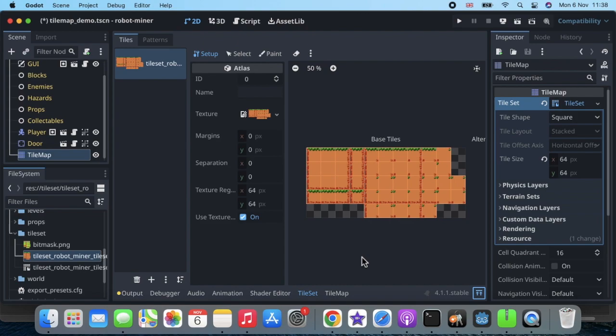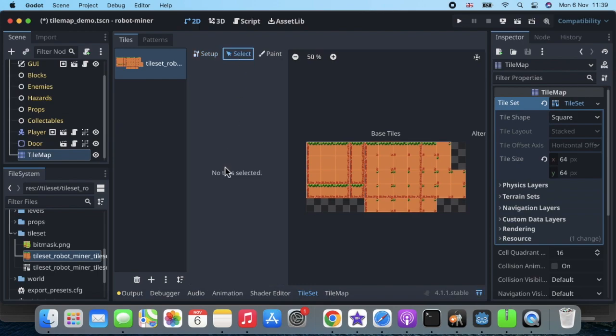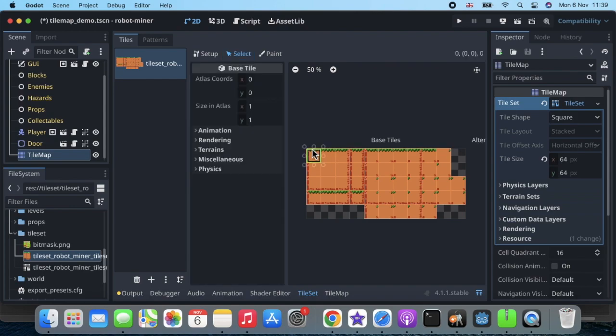All right. As I said before, the TileSet section is where we configure our tiles. So we're in the setup section now. You can do things like margin, separation, that kind of thing. I'm going to leave all of that as it is because we don't need to change it. In select, you can see here it says no tile selected. So in select, I can select one tile and I can do various things to it.